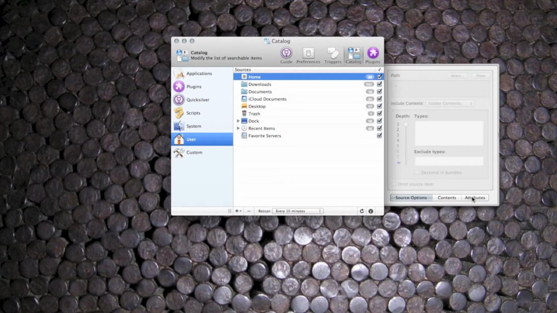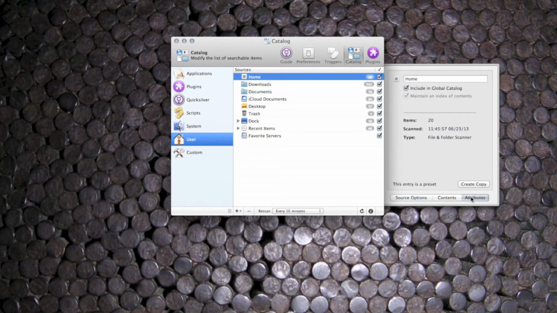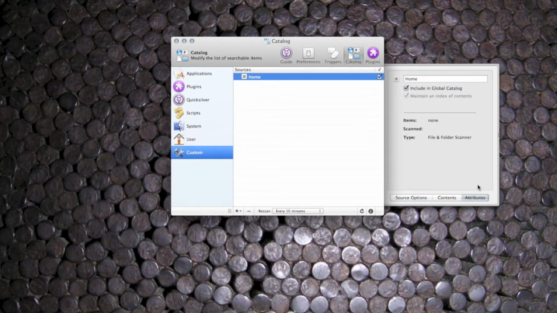Click on the attributes reveals a create copy button, the pressing of which gives us a fully adjustable catalog entry. Now, in the interest of science, I'm going to set the depth to infinite and suffer the consequences.